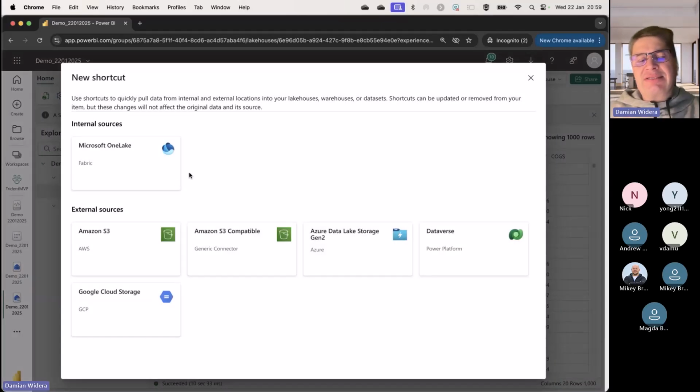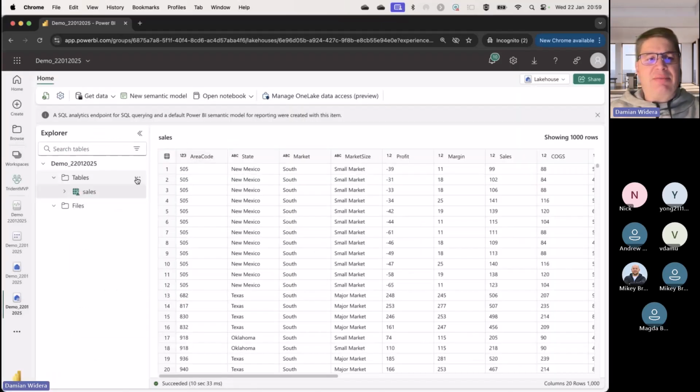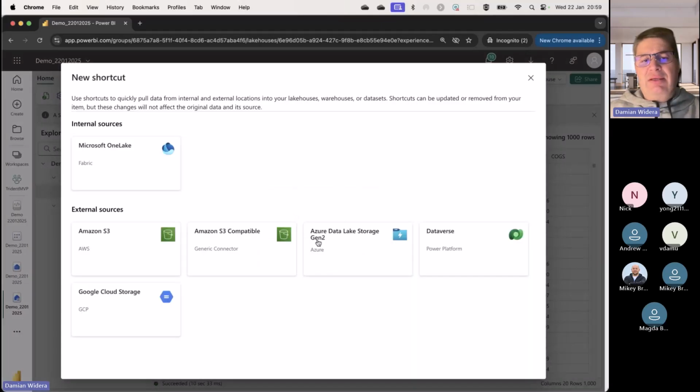Let's create shortcuts. And as you see, we can have a shortcut into a lake, which is the kind of approach for how I would design the data platform. So I could have an internal lake where I have some raw layer and so on. I can also have a connection to a data lake. Let me go one step back, because we can go to an S3 bucket.